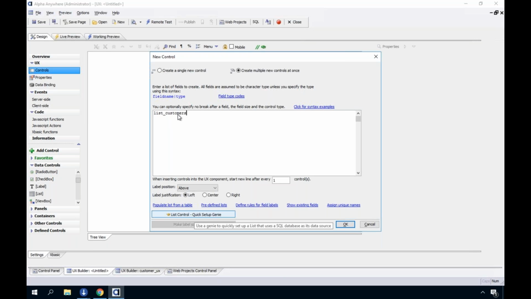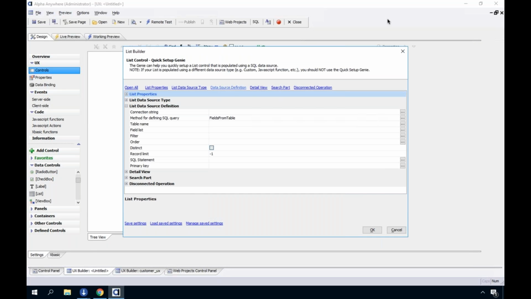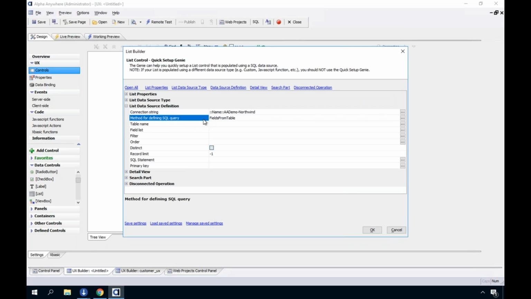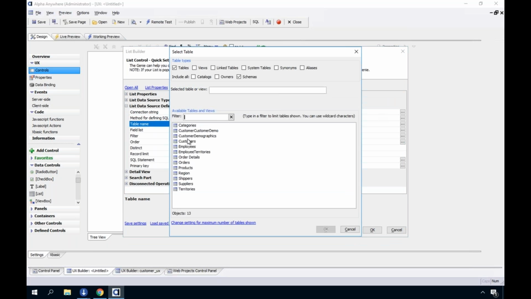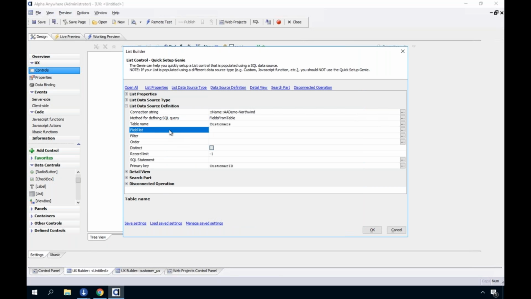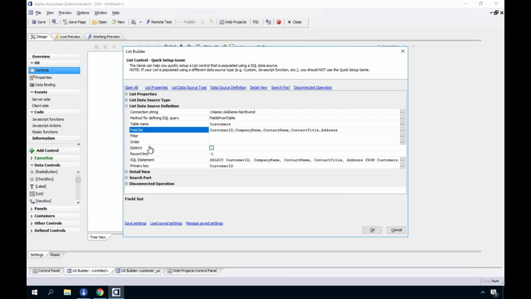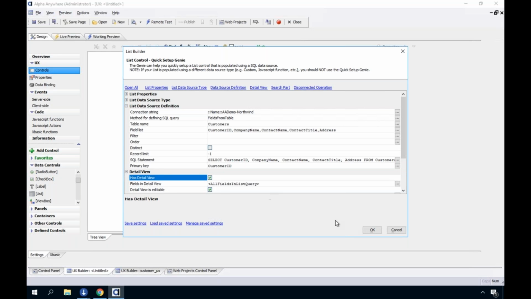After putting in the name of the new control, I'm going to click the list control quick setup genie. This brings up a wizard interface. I select my connection string, then I select how I'm going to extract data from the database. In this case, fields from a table, and I'll go to customers. I'll just pick a few of these. I could set filter, order, et cetera. I'm not going to do any of that now, but that makes it even more powerful for filtering and handling those pieces. But I want to include a detail view.